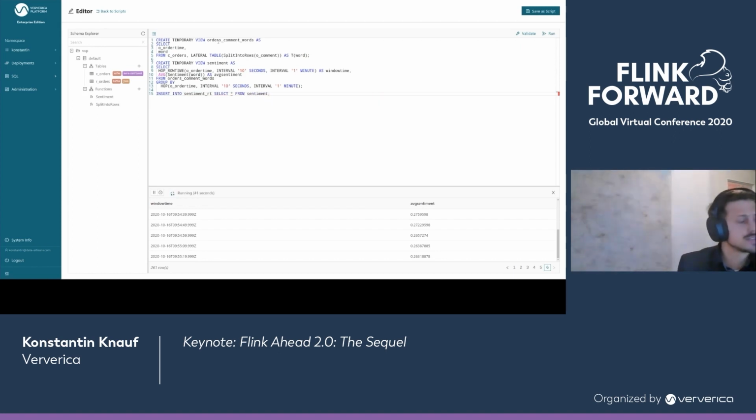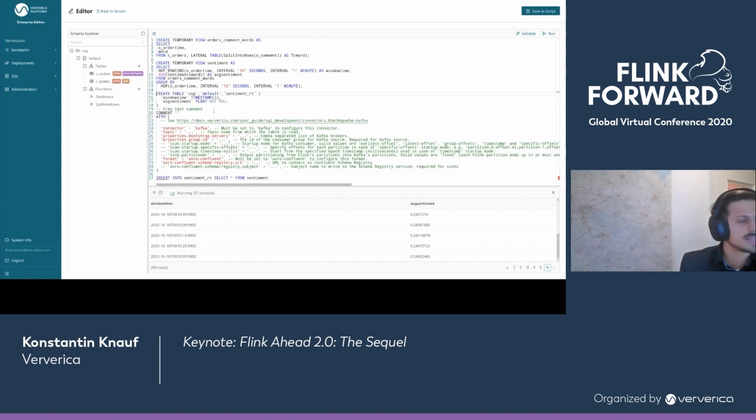So inserting it into a new table, sentiment RT, that table doesn't exist yet. So again, we need to create it. I'm going to use Kafka with the Avro Confluent format. Again, table name and table schema have been pre-filled already, so I only need the topic again, bootstrap servers, and so on and so forth. In the meantime, results are still coming in.